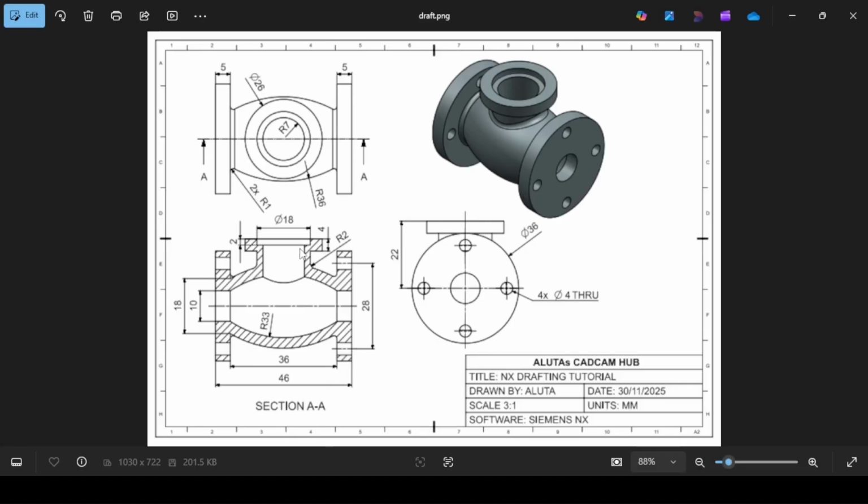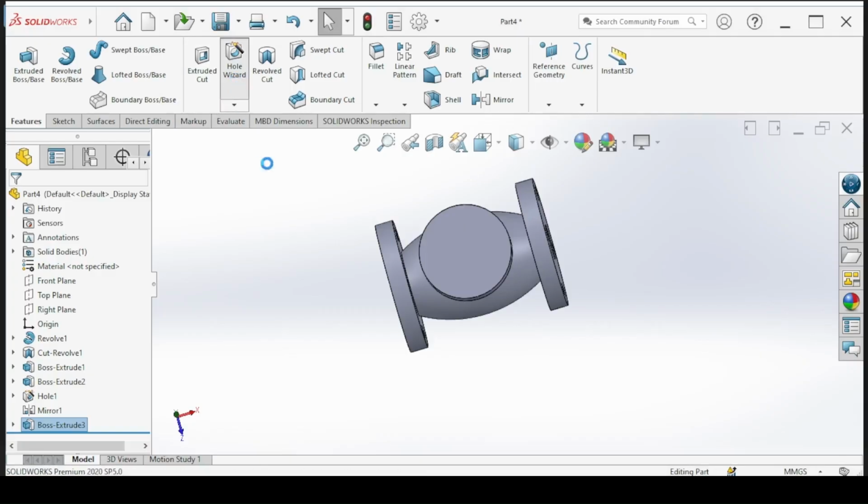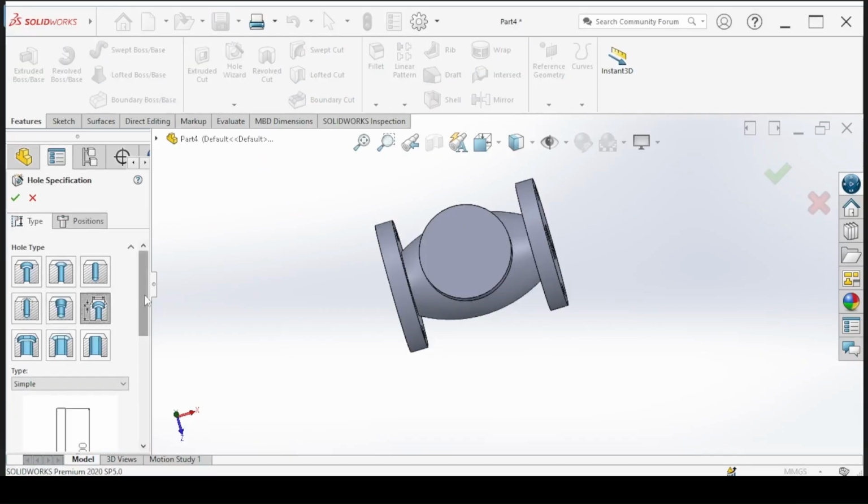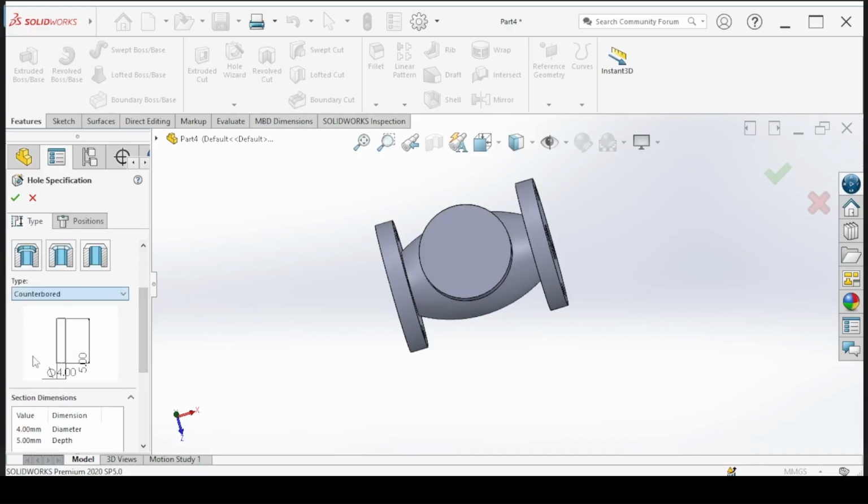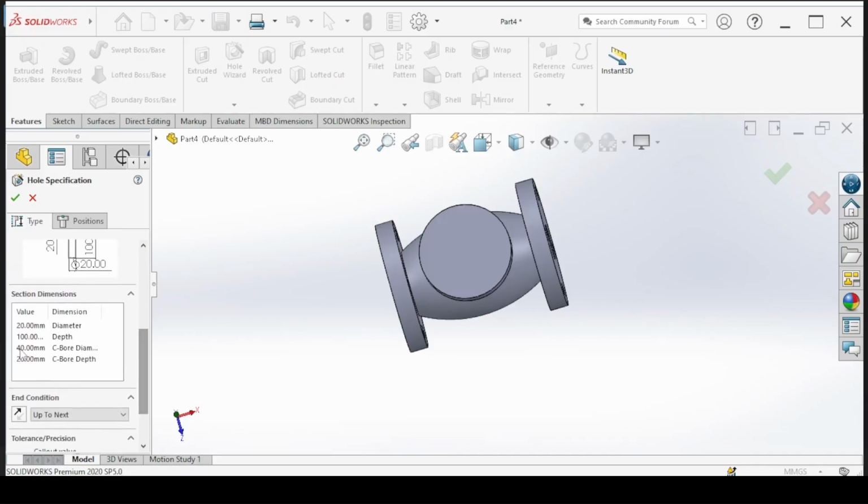Next, create this cut. So we can use a counterbore hole for this particular cut because it looks like a counterbore. So the counterbore diameter should be 18, the counterbore depth 2, the hole diameter 7, and it should be up to the next surface. So with the hole wizard, legacy hole, the type should be a counterbore hole. The counterbore diameter 18, counterbore depth 2, hole diameter 7.